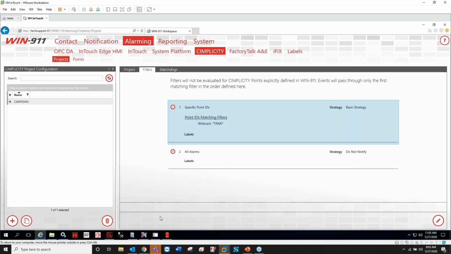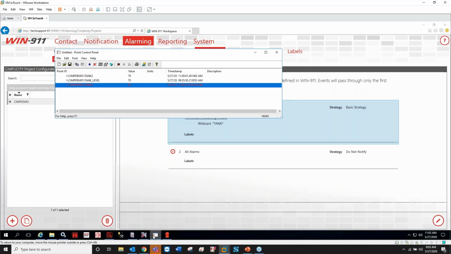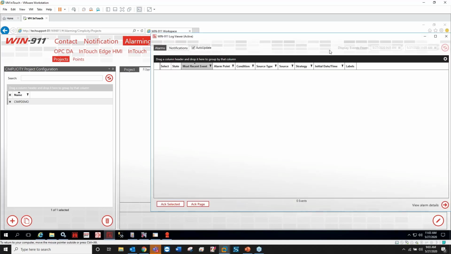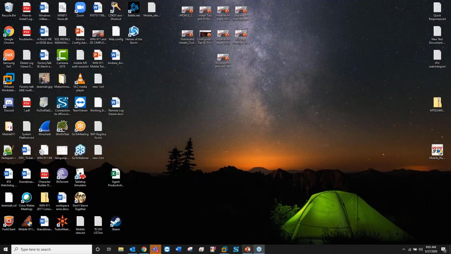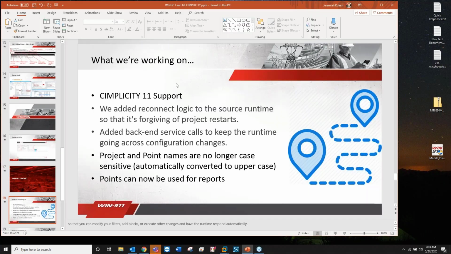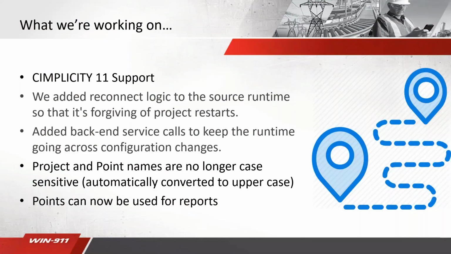So cool. All right, so that about does it for here. Went through filters, points, the project connection, debug logging, the log viewer. And now we're going to go ahead and open it up to what we're bringing in the future. So what we're working on right now, for Simplicity 11 support, that is coming at the end of June. That's our next major release coming out.